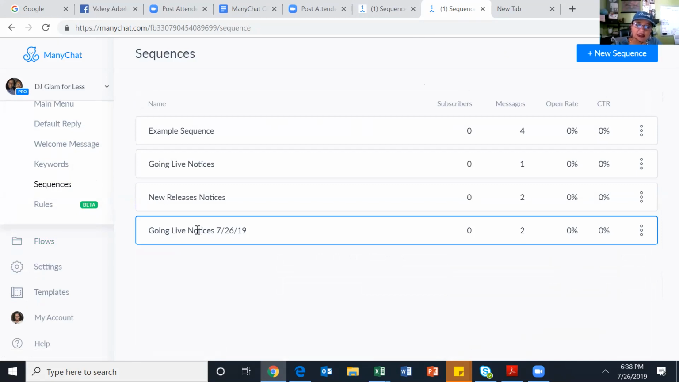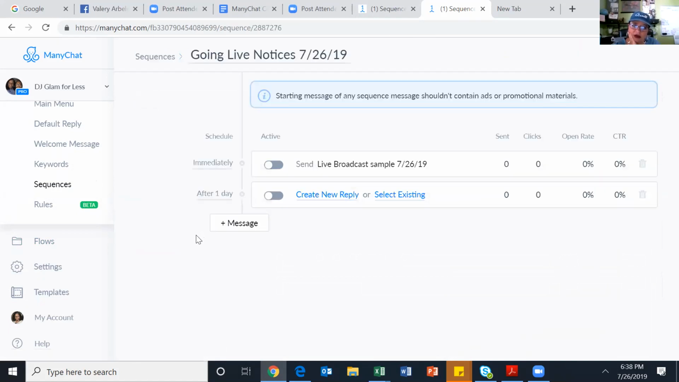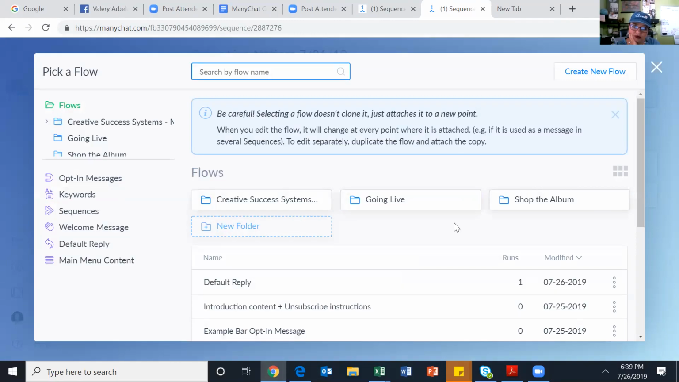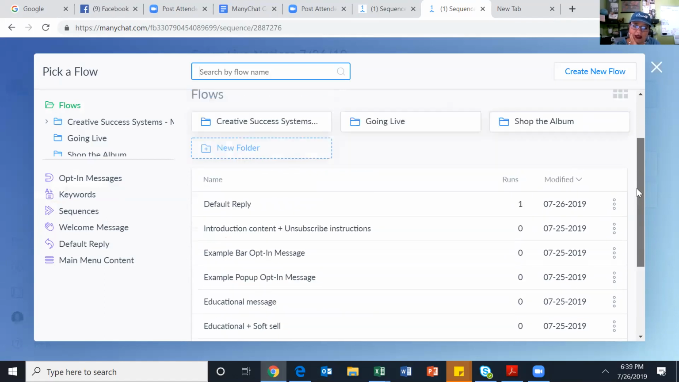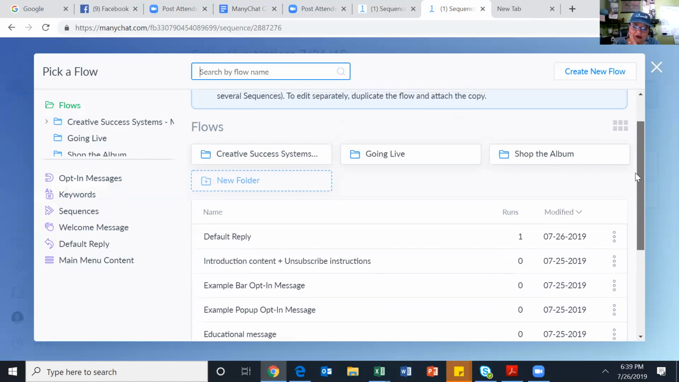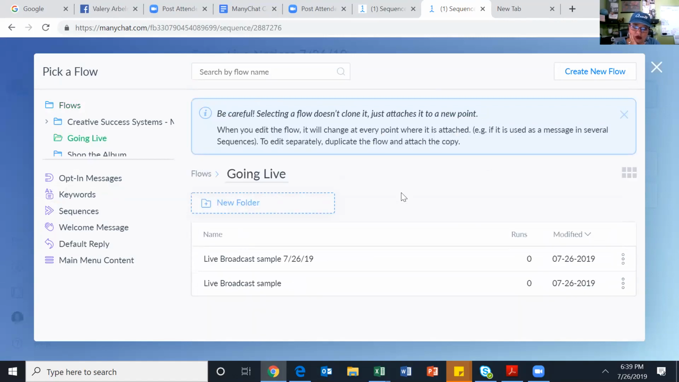Okay, are we doing new releases or going live? Let's do going live. Going live. Okay. I don't know why it's that, but yeah, okay, that's fine. Go ahead. Click on it. Okay, click select existing. Go back up and we need to find the folder that says going live. Okay. So I have my sample and I have that one.